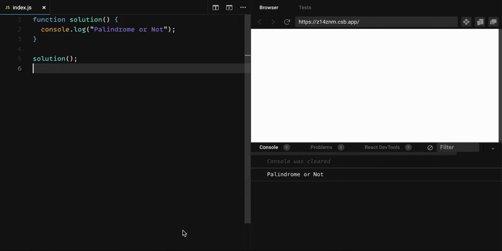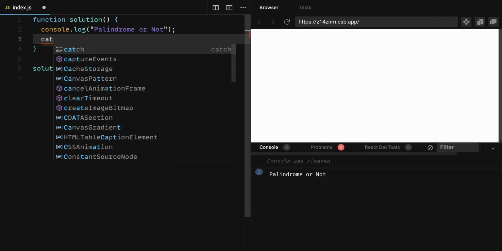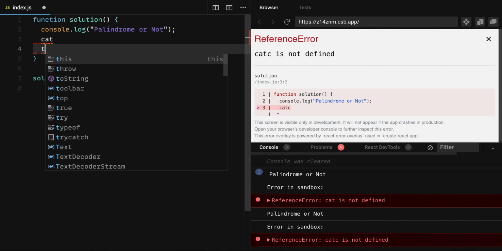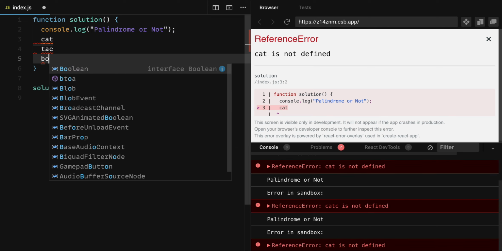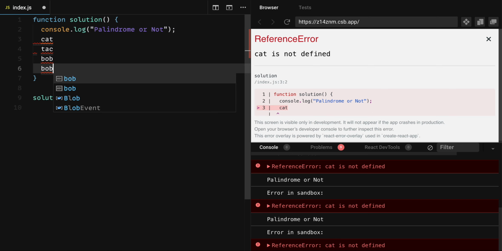Check if a given word is a palindrome or not. So, what is a palindrome? Any word spelled backwards, reversed, is the same word would be a palindrome. For example, cat, reverse of cat will be TAC, which is not a palindrome. But if you write BOB, if you spell that backwards, it will be BOB. So that is a palindrome.